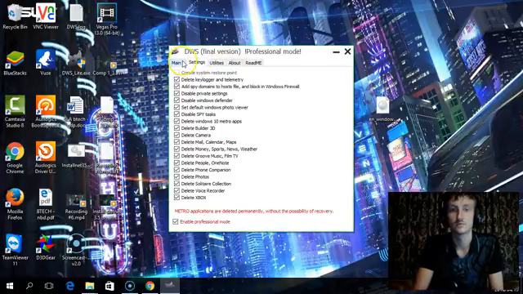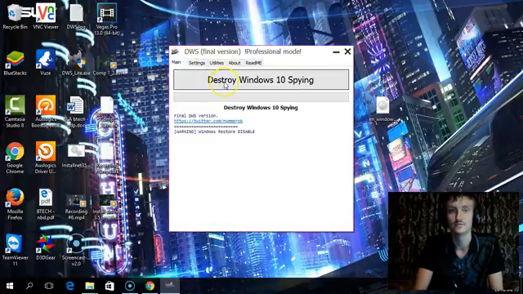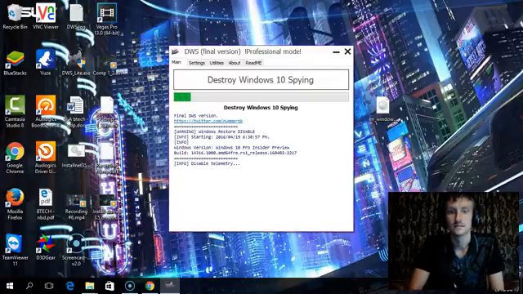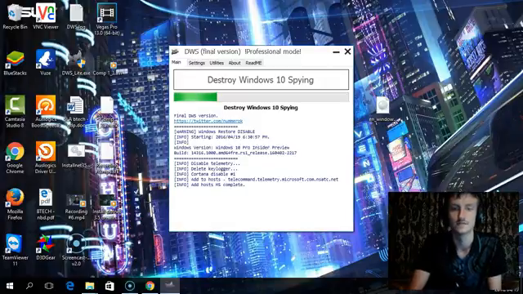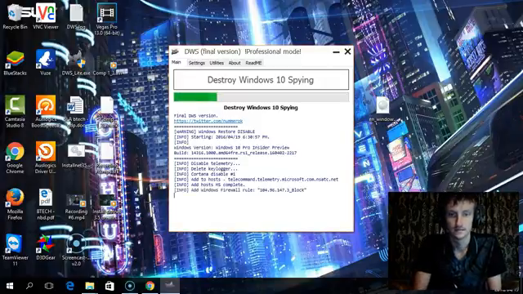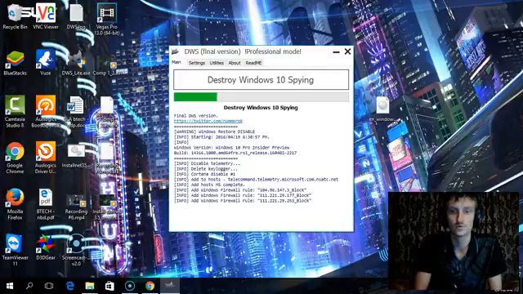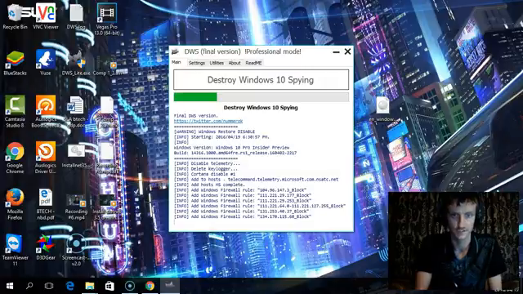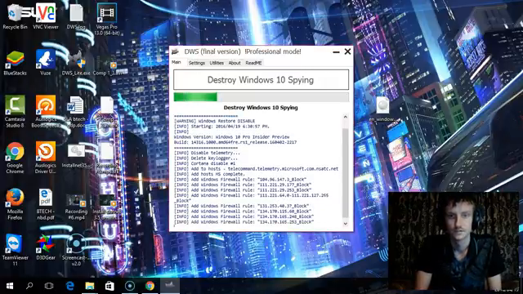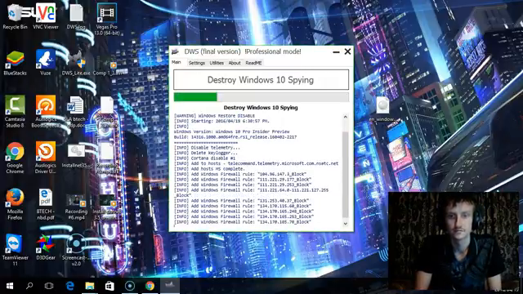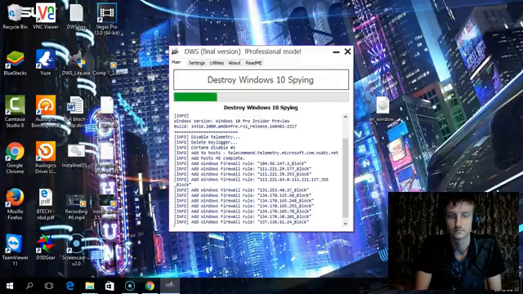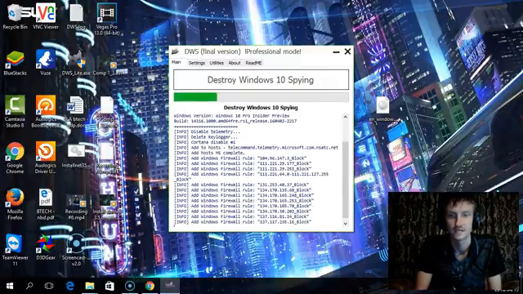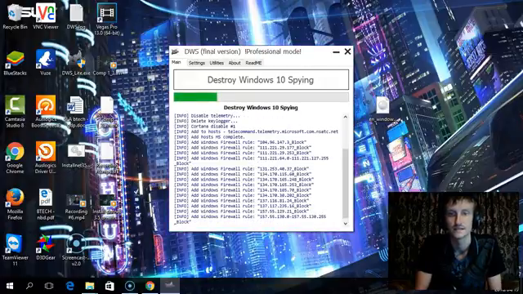And when you've set up everything that you want to do, you just click on Destroy Windows 10 Spying. And as you'll see, it is starting to disable everything that I have now selected. Adding firewall rules and so on, so Windows can no longer spy on you and see what you're up to. Now this takes a few seconds. For example, on this laptop it will take about a minute or so. On my bigger machine it takes a couple of seconds.